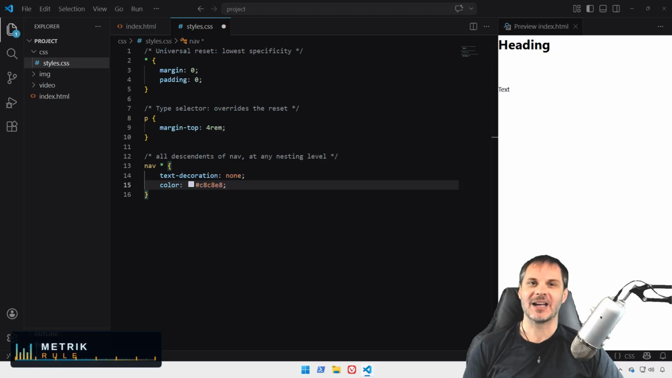The asterisk matches everything. Lower specificity? Primary uses are CSS resets and targeted descendant groups. The browser defaults you are writing against are real, and a reset at the top of your style sheet gives you a cleaner, more consistent foundation to build on.